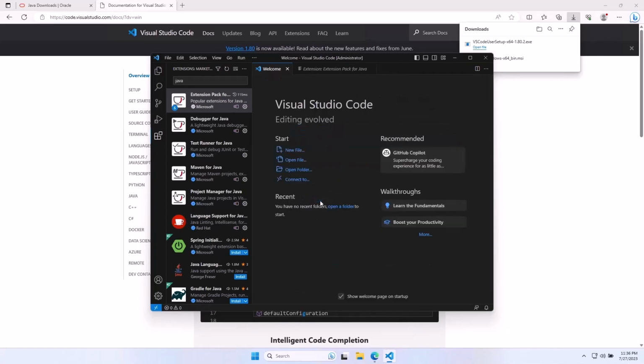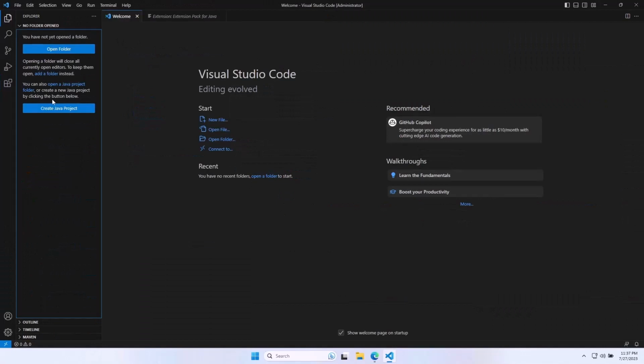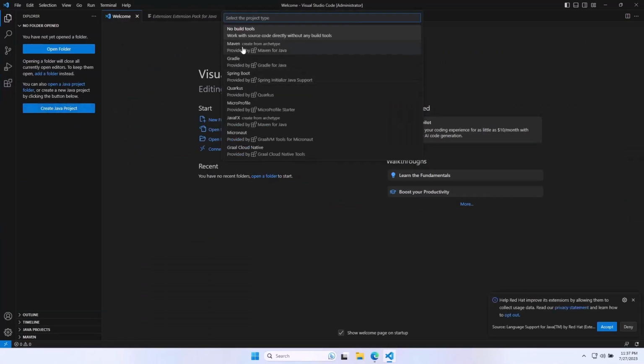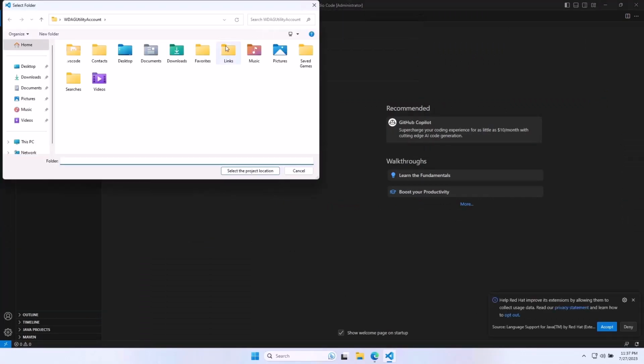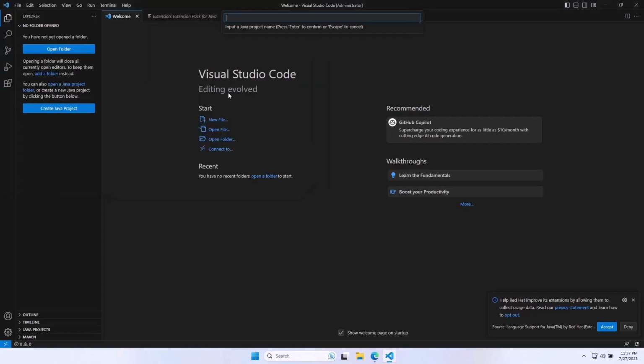To create a Java project in VS Code, click on the Files icon on the left sidebar and select the option to create a Java project. Make sure to select the first option without any build tools. Let's create a new folder for the project and name this HelloWorld. The name of the application will also be HelloWorld.